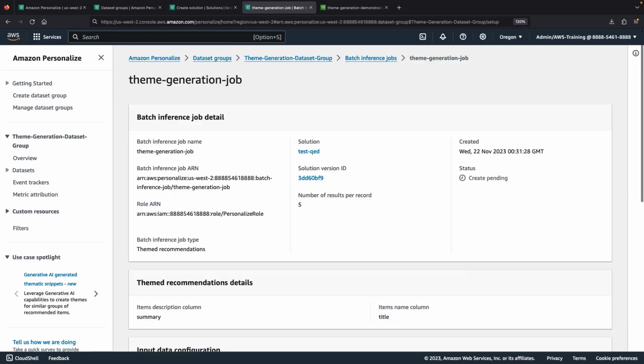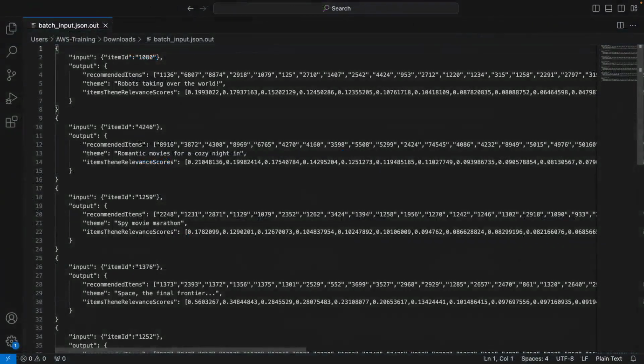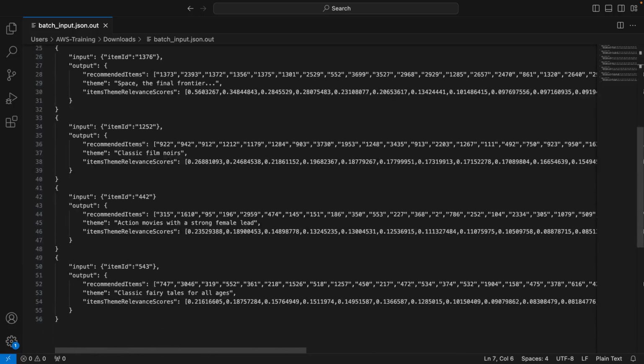Now let's skip ahead to when the creation is complete and look at the generated output. We'll open the output file. Using generative AI, Amazon Personalize generated a descriptive theme for each set of recommended items. For instance, it generated themes such as Spy Movie Marathon and Space, The Final Frontier. We can use these themes in our movie recommendations to make them more engaging for users. Now let's look at another generative AI capability.